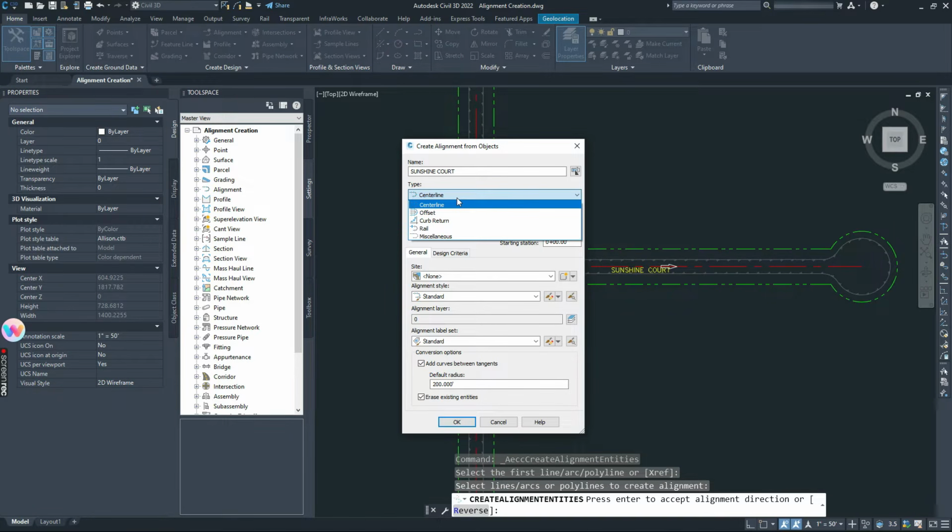Offset might be something you would use for a ditch centerline, 25 feet to the right or left of your street, or it might be something you would use for a median, for instance, if you were running a corridor down a street. But we're not going to talk about any of those options for now. We're just going to go with centerline because that's what this is.